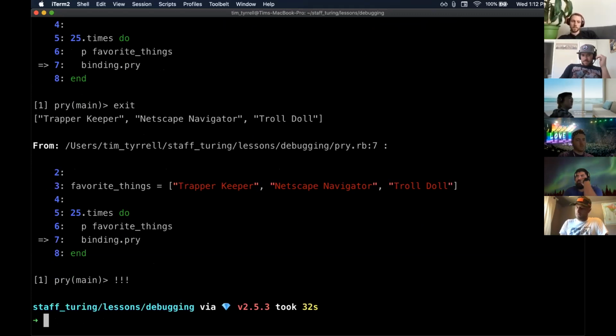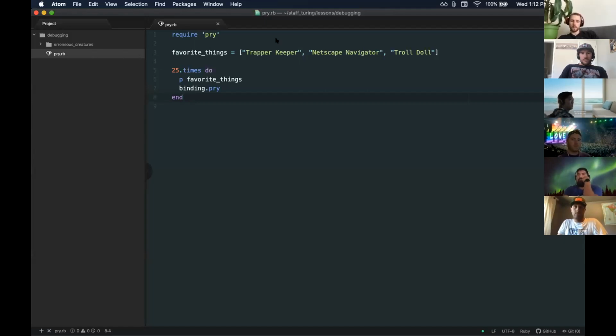I don't know if Pry has this capability or not, but if you're iterating through something and every once in a while you'll get an error, is there a way to pry into it right before it hits that error? I'm so glad you asked this. Yes, there is. I'll show you how to do this.